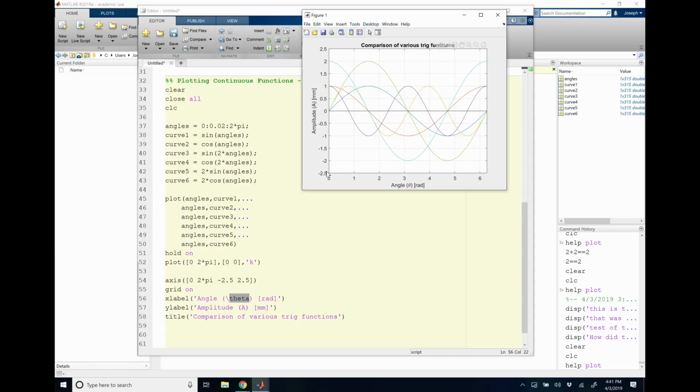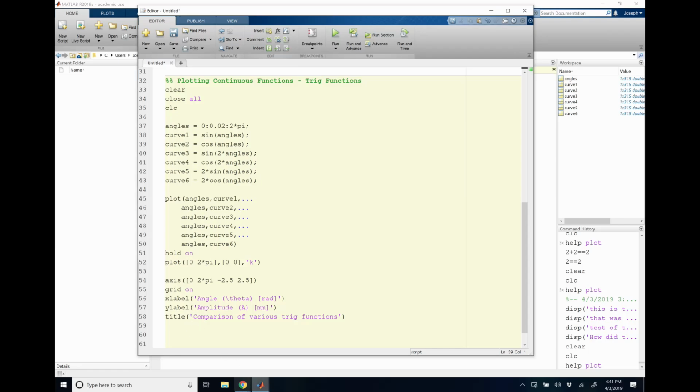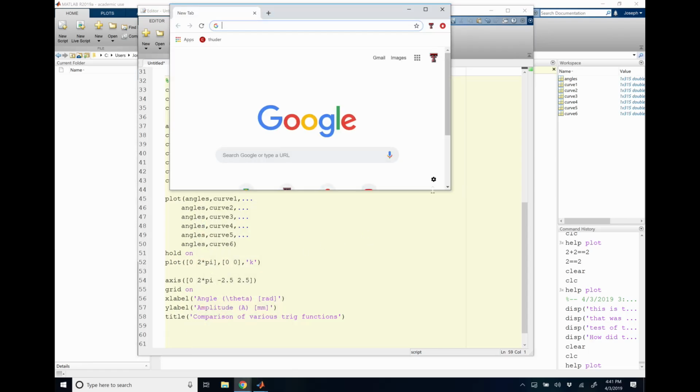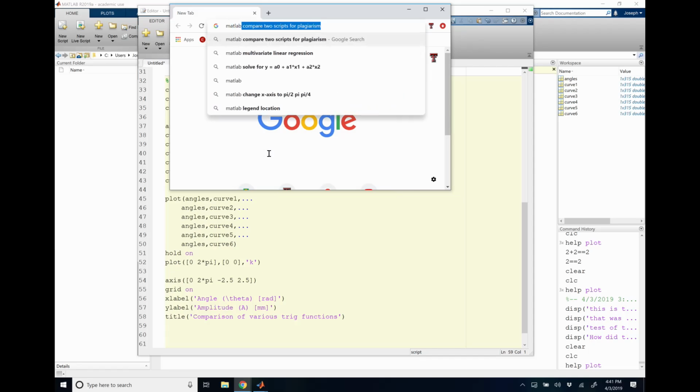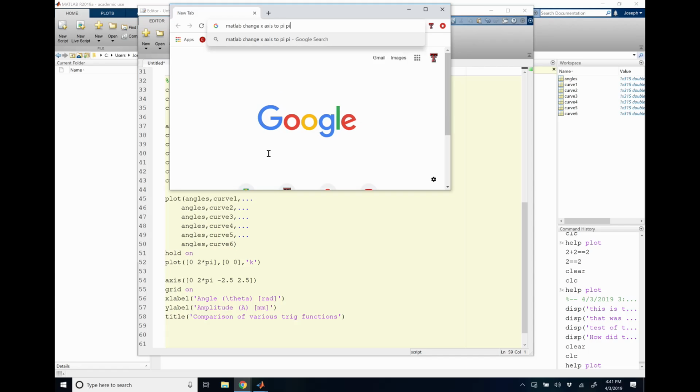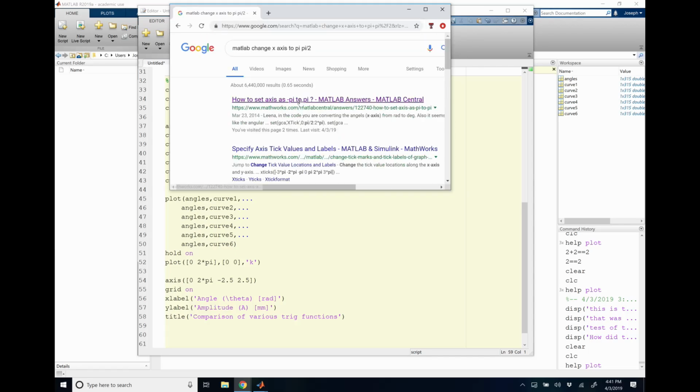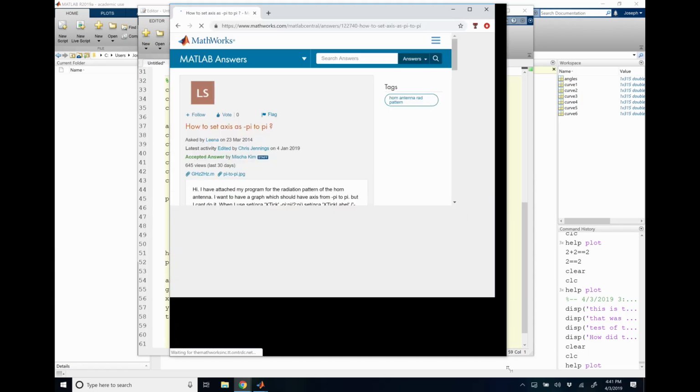Now the last thing that we covered was we went from 0 to 2 pi and we changed this axis. The way we did that was I showed you guys that I'm actually okay with you going out to the internet. So let's go back and look up MATLAB, and we want to change the x-axis to pi over 2, and I think that's enough. We'll just click on the first one and open this up a little bit.